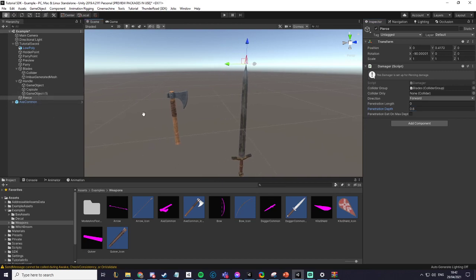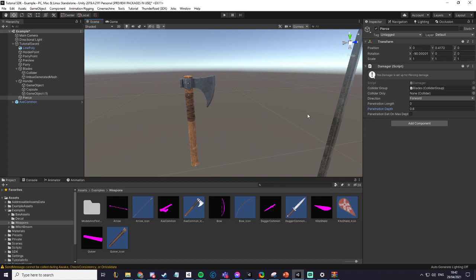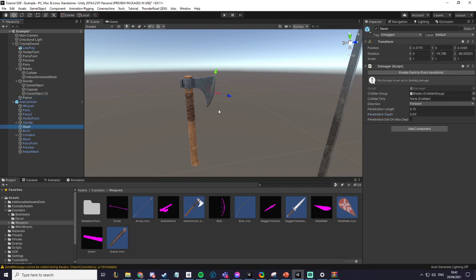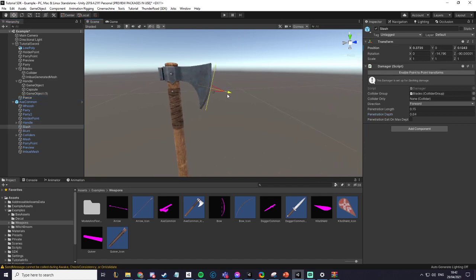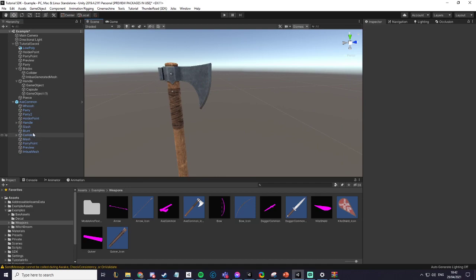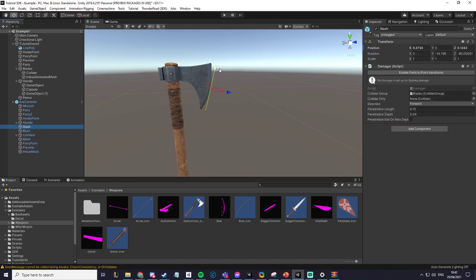For an axe, pierce and slash, which I will get onto soon, are kind of combined. So as you can see here, this is how you would do a slash collider. You will have the length and then the depth of how far it is going to go into the axe.